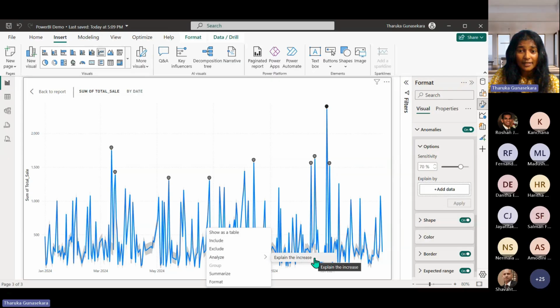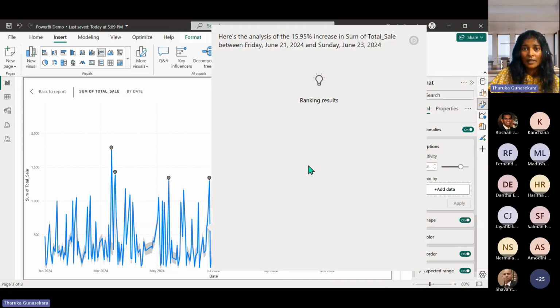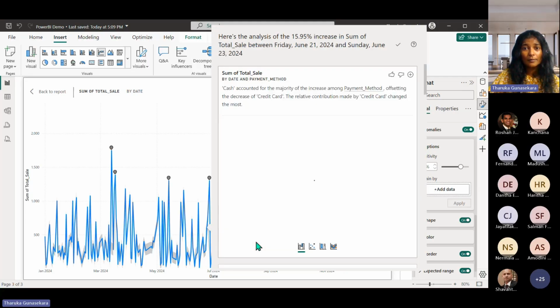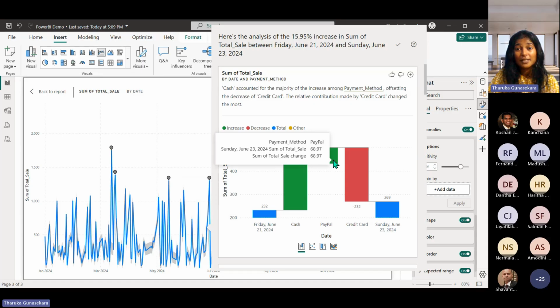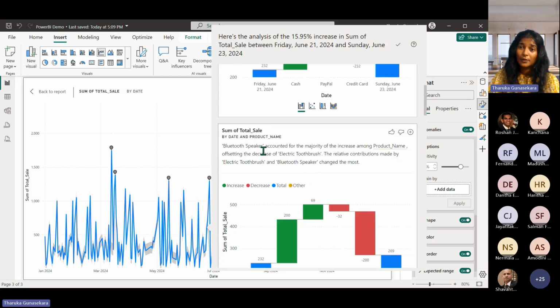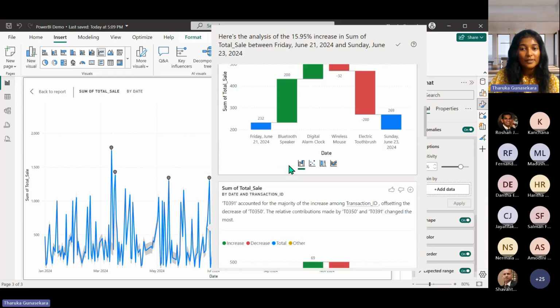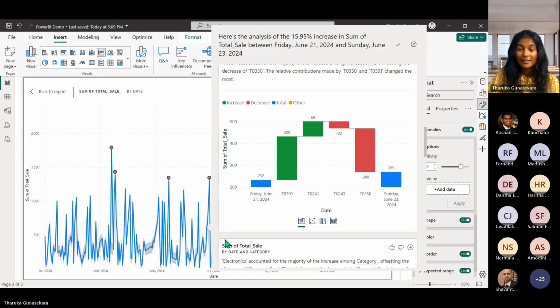So you can click on Analyze and click on Explain Increase. This supports you with the given selected date range and what is causing this increase, across the various dimensions that you have in your data set. Across payment methods, if you see, the cash payments and PayPal payments are quite high, but the credit card is quite low. But this is causing a quite high value. And also, if you scroll down, you have various dimensions that are causing this increase.